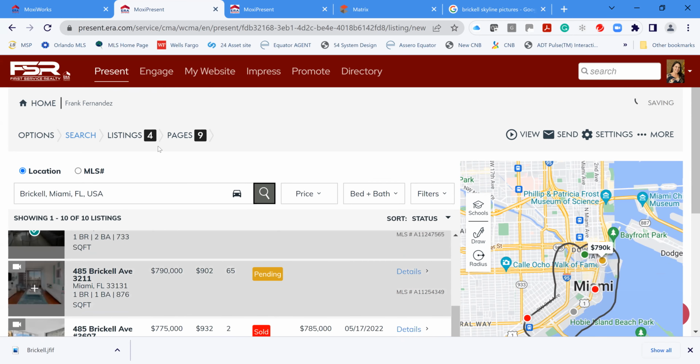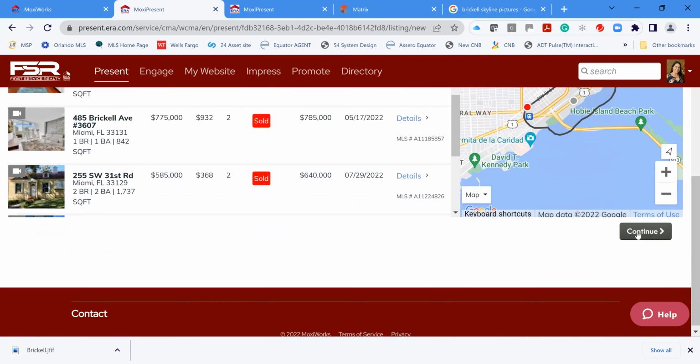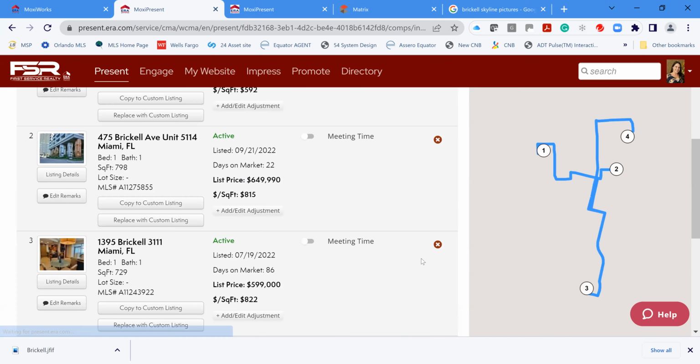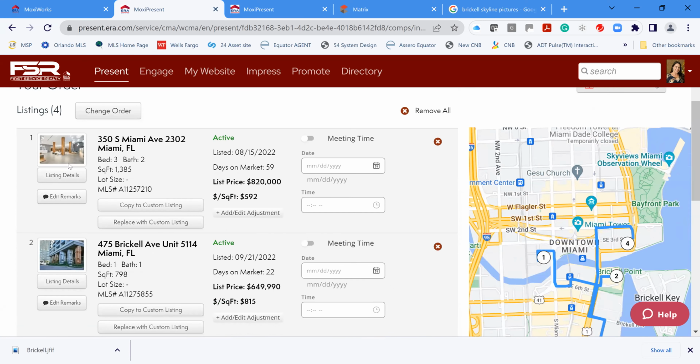Once you've selected the listings that you want, you're going to hit continue. And if you have any other listings, the same way as you would have done for the listing presentation, you can always add. Now here, this is the cool part. These are the listings that you're going to show them.